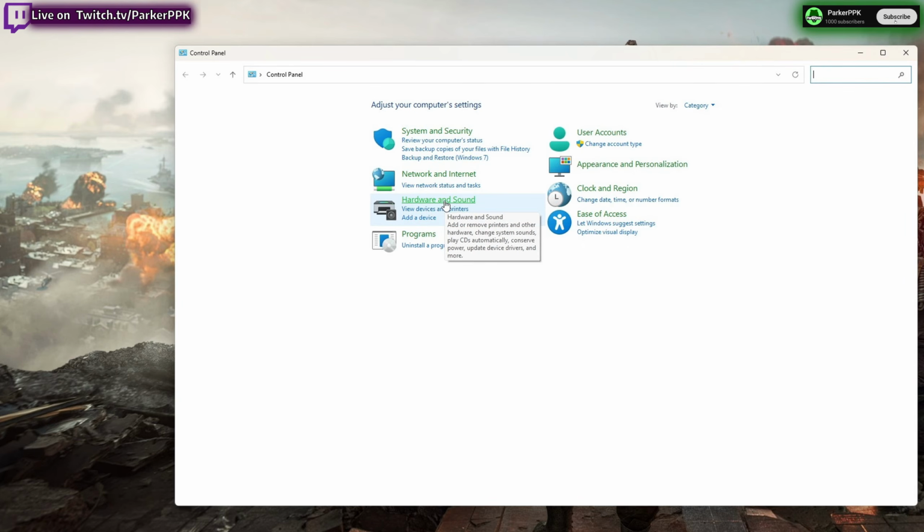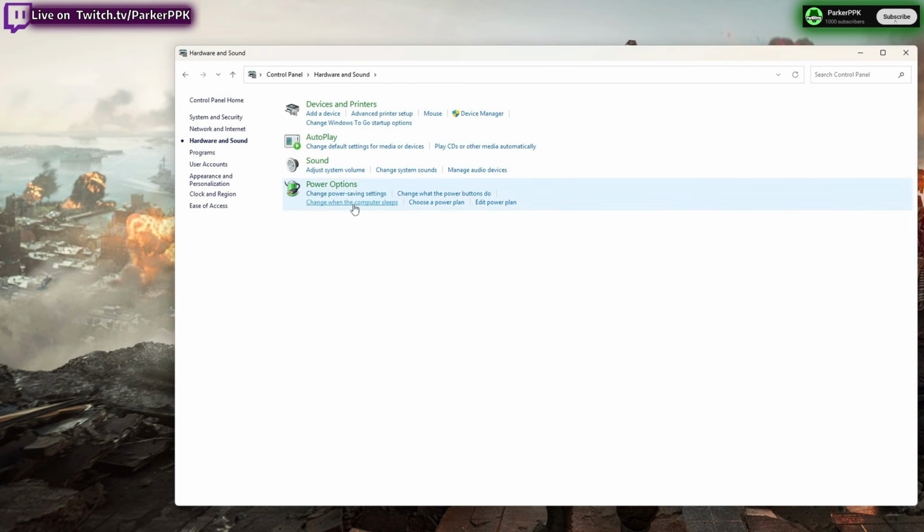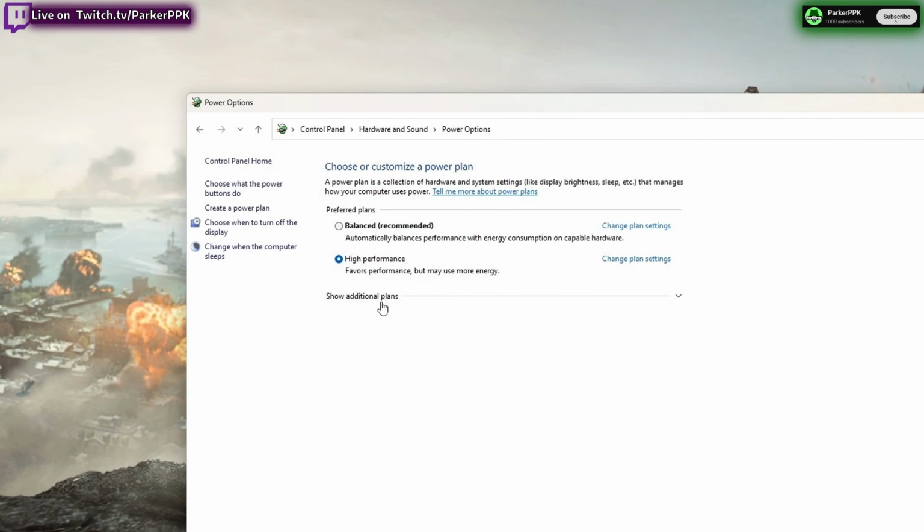And we're going to click on Hardware and Sound. Then we're going to select Power Options. Under here, typically under Show Additional Plans, you're going to be able to see the High Performance Plan. If you have different things like ExitLag or other software, you may see additional options in here which may be even better than high performance, but I would recommend to start here.